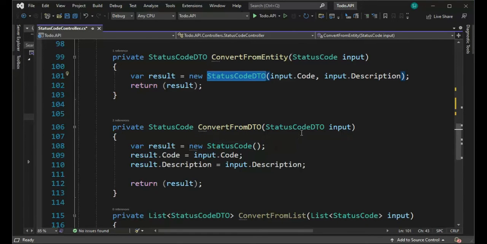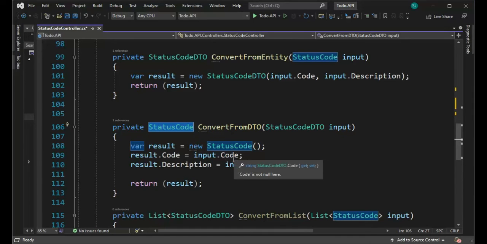Convert from DTO, notice my input is a DTO, my output is just status code. I declare a variable of type status code. I populate the 2 fields and then I return the value. This is actually quite easy as well.